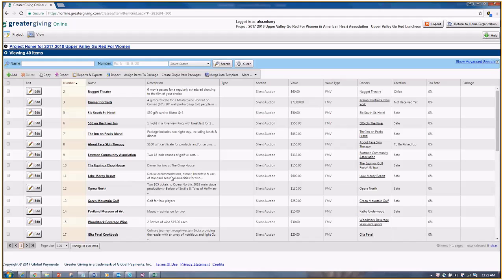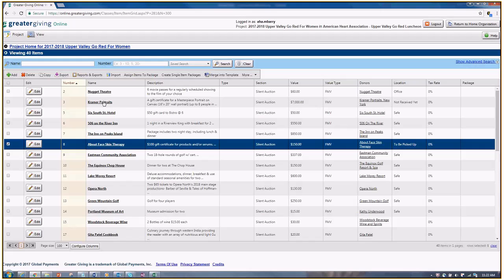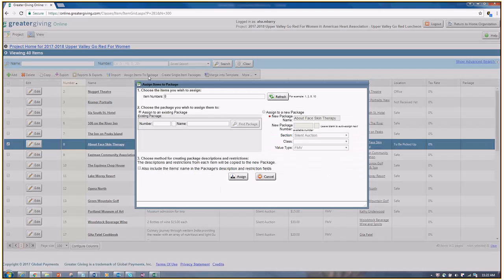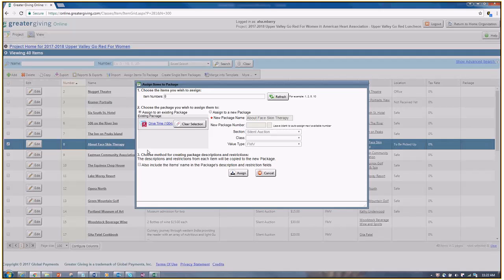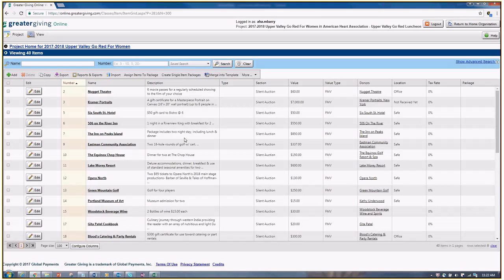If you have an item that maybe comes in late and you want to add it to a package that already exists, you can grab it, click on Assign to Packages, and you can look up the package that already exists. So if I wanted to add that to my drive time package, I can type in drive, click on Find Package. There it is. So I'm going to add it to that package. Include item name and restrictions, and assign. So it just took that one item and added it into an already existing package.